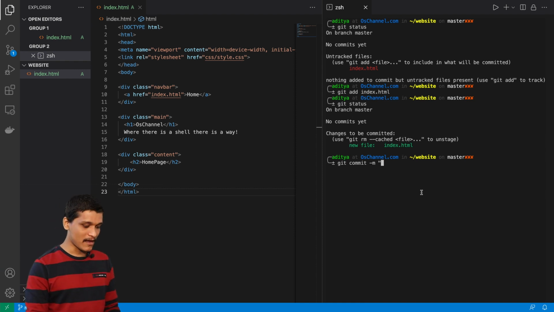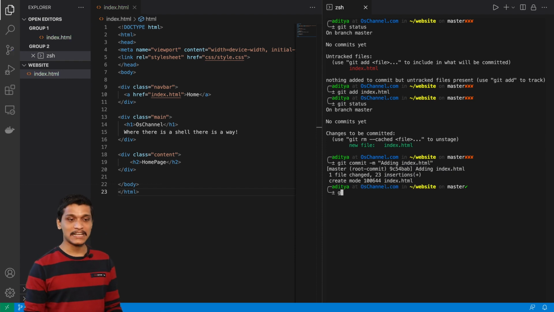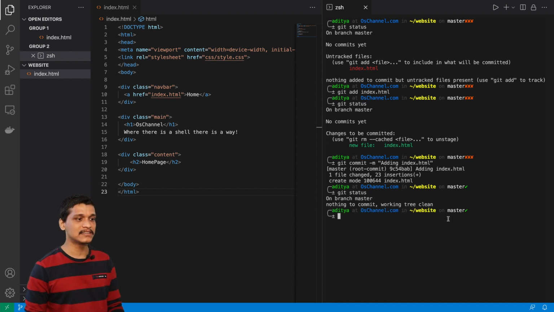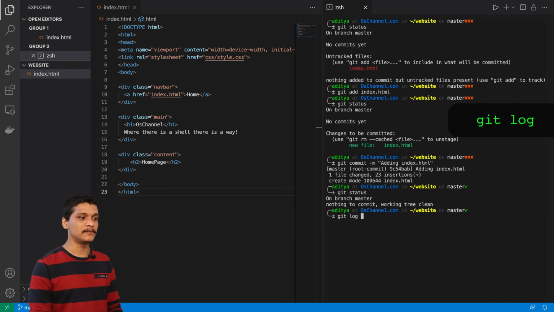So let me just type adding index.html here and then hit enter. And now this change has been committed. So you can see using git status command that there is nothing inside this. We have the working tree clean. And to look at all the commits, you can type the command git log.